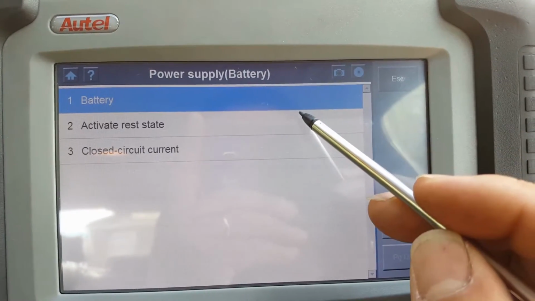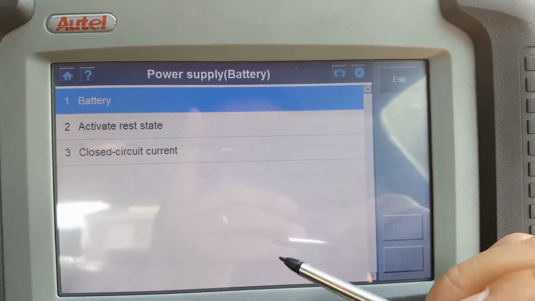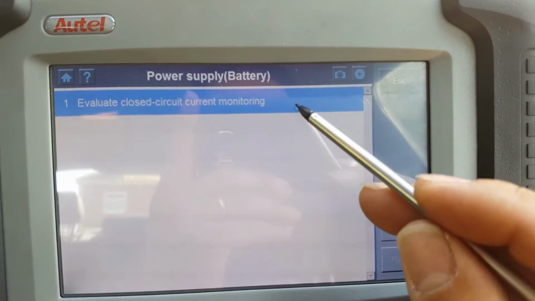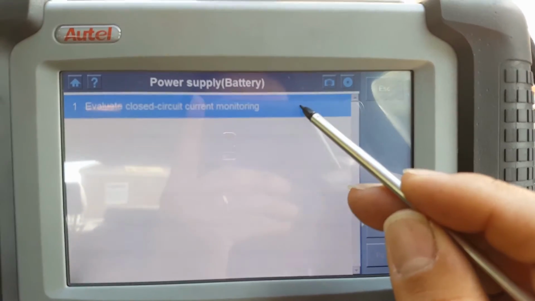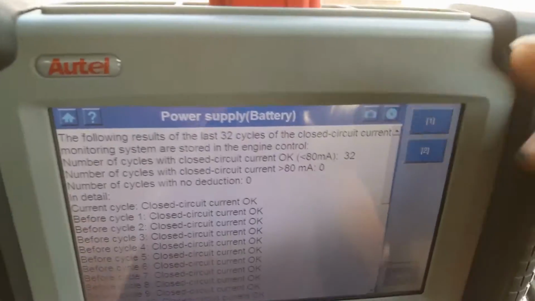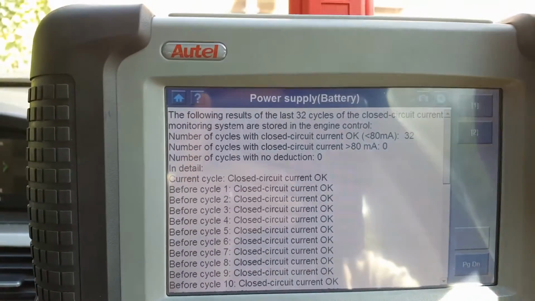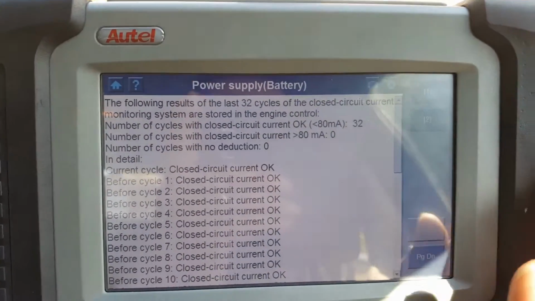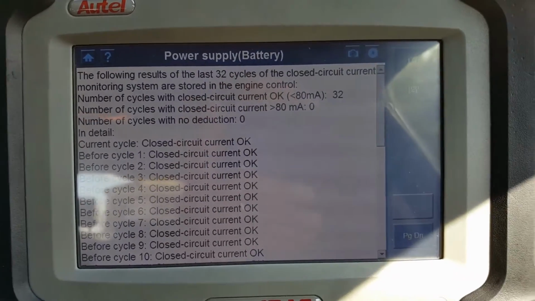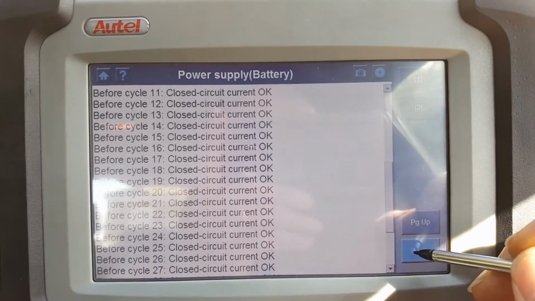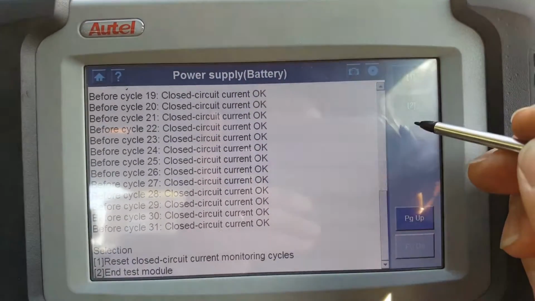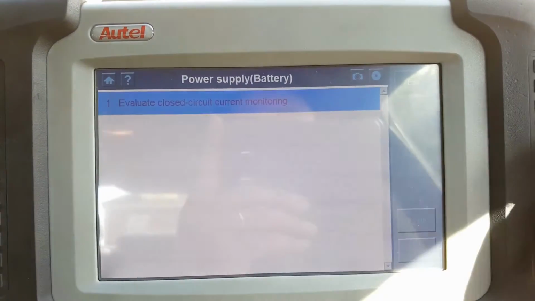So battery, activate rest state, closed circuit current. So that kind of tells you what the status of the circuit is. Okay, so this gives you a little bit of the status of the battery, as you can see, and you can reset this. I'm not going to do it.